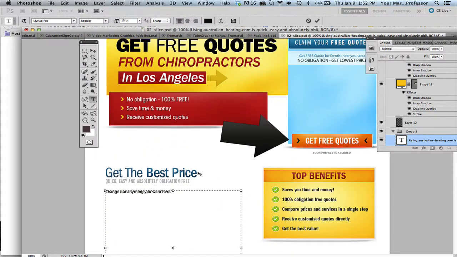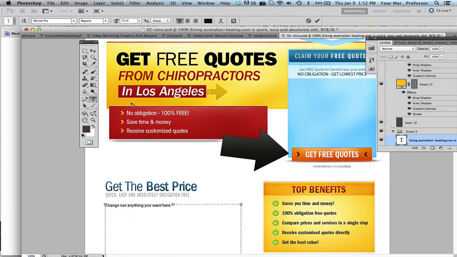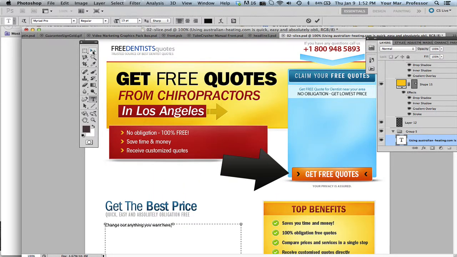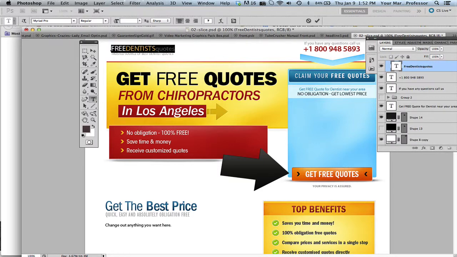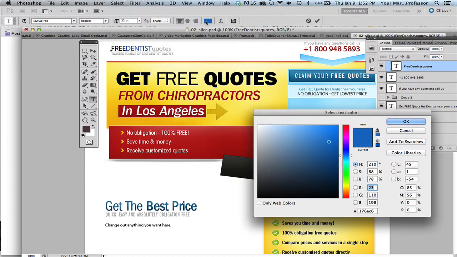Okay, let's say we want to change out the colors of some text. So how would we do that? What we would do is highlight the text that we want to change the color in. Let's change this blue dentist up here, and change this to red. So I'm going to match this red down here. I could use the color wheel.